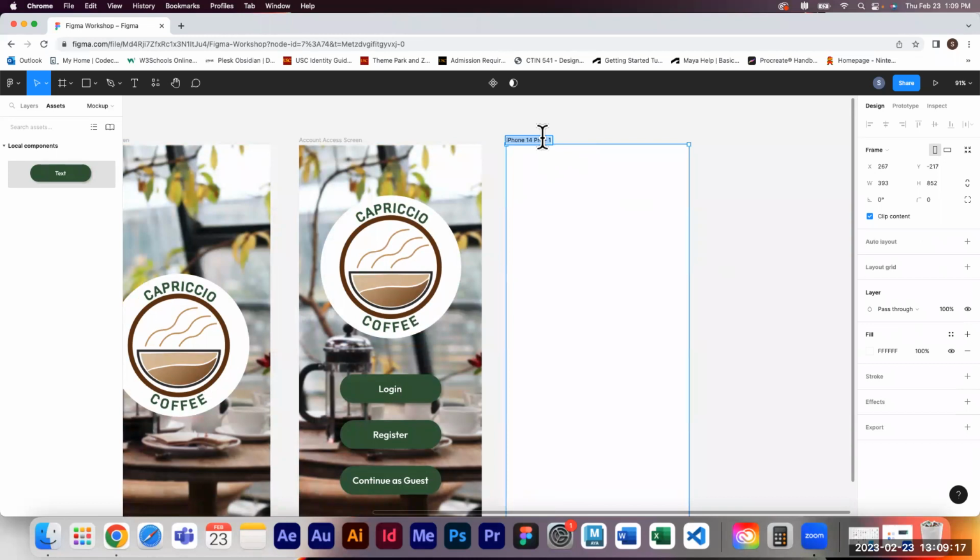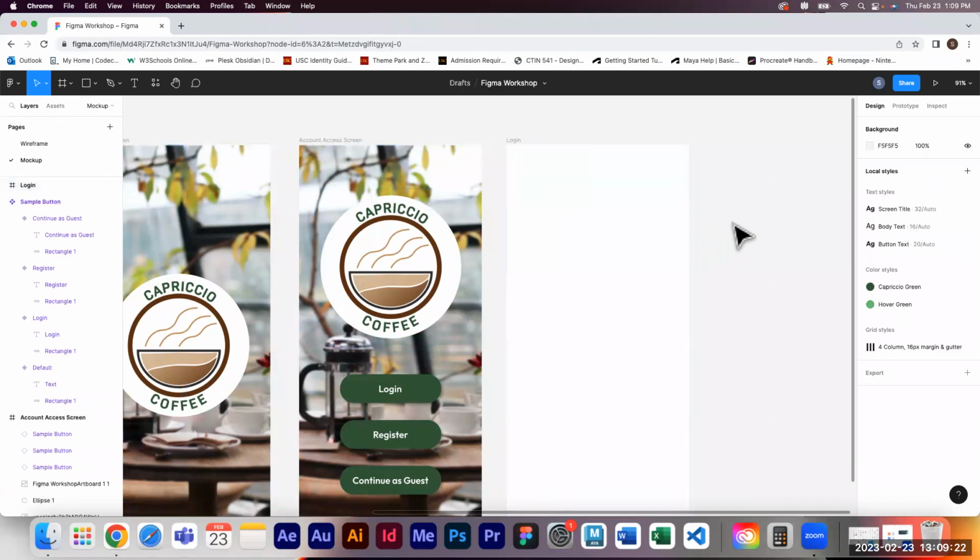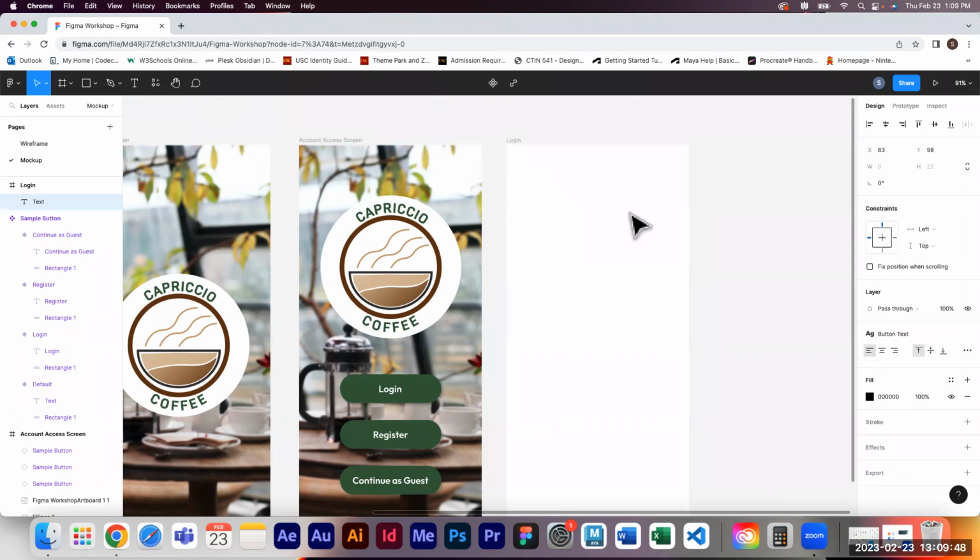Now I'm going to double click in here and I'm going to call this login so that I know that this frame is for the login page. And then I want to also have text that says login because, you know, users can get a little turned around in apps and websites and stuff. So you want to always have a title that's saying what's happening. So if I click on the T for text, I can just click and I'm going to type login. Now, when I click outside of it, it's going to select the text box as a whole.